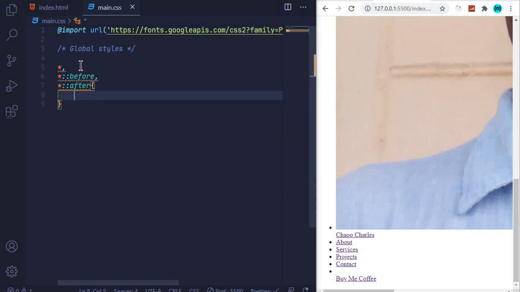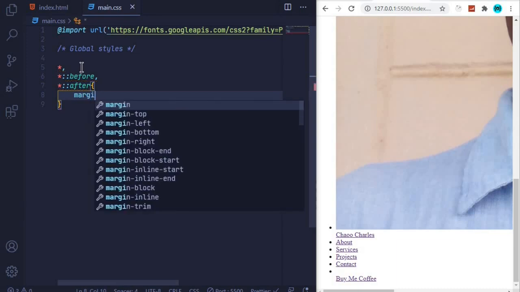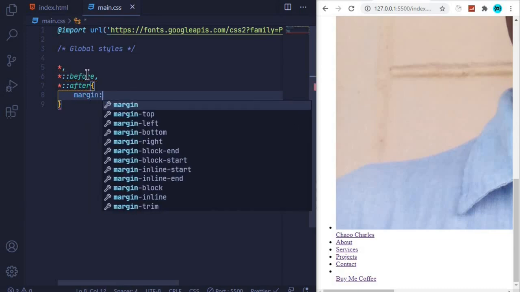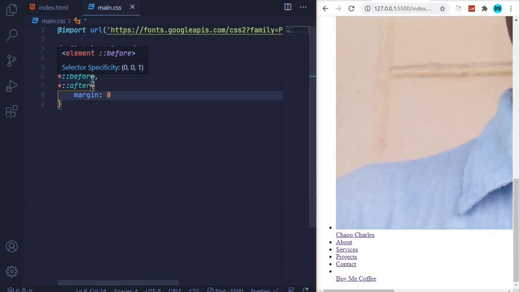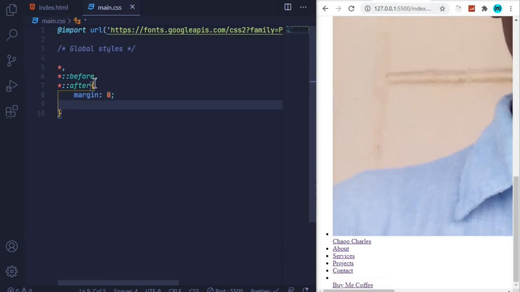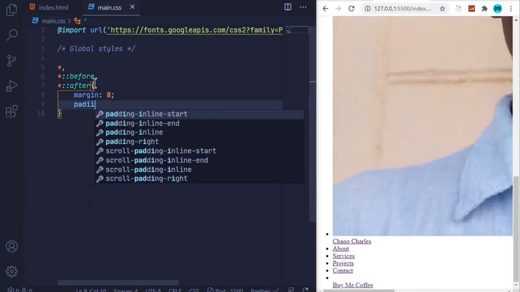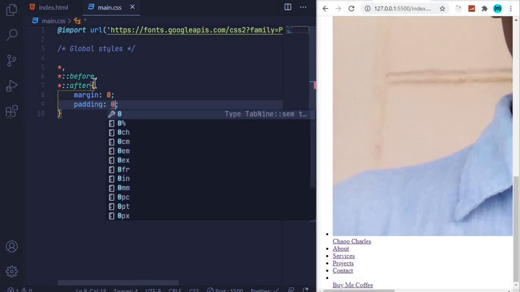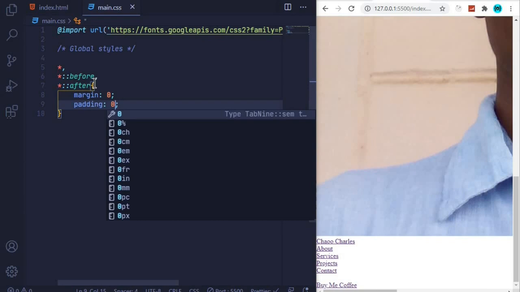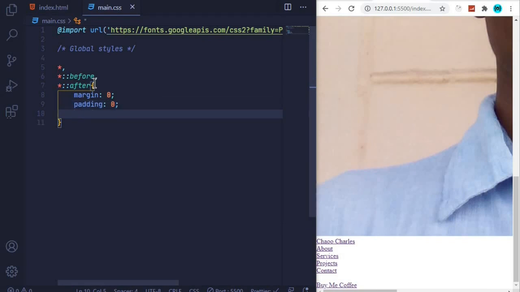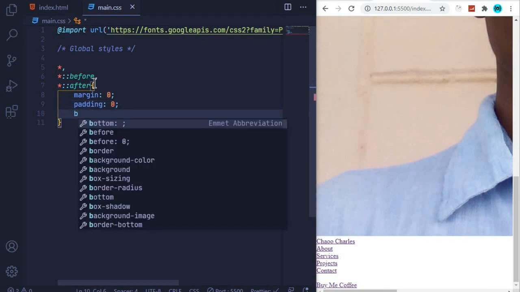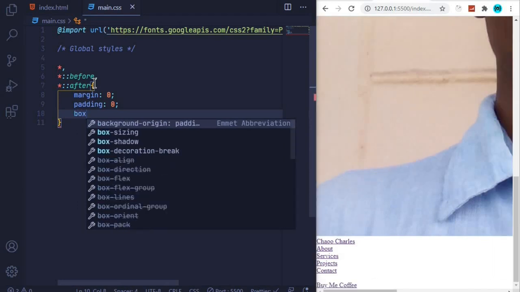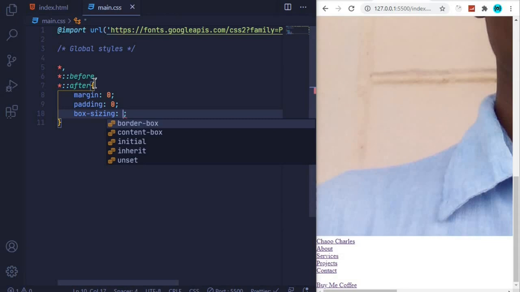So I'll give them a margin of 0. I'll also give them a padding of 0, and then box sizing, I'll say inherit.